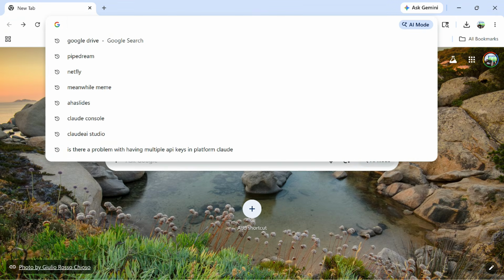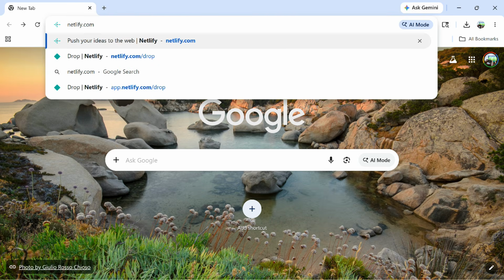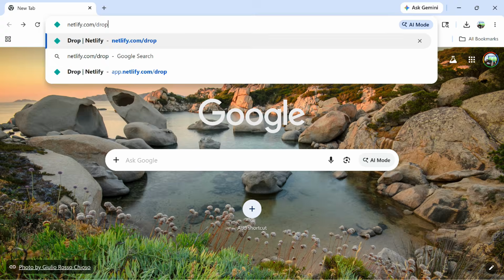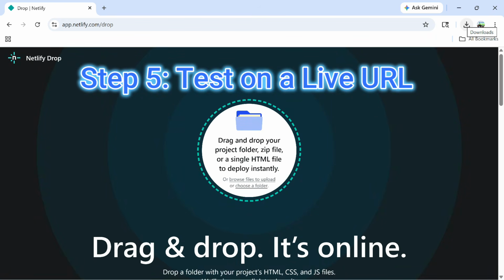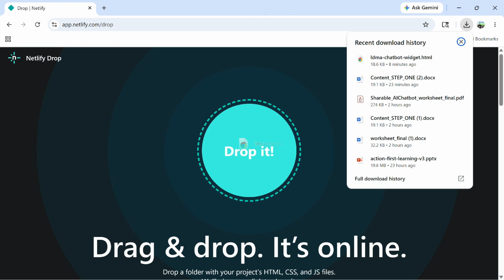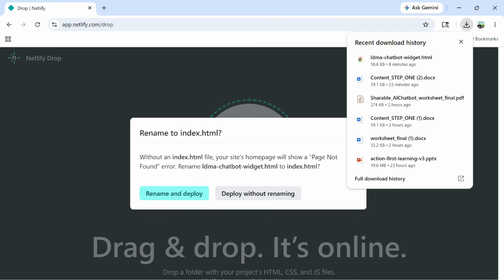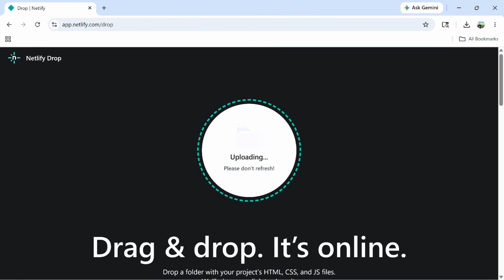So we've got to go to a website called netlify.com/drop. And when we do that, it's going to give us the opportunity to test out our chatbot, which is very exciting. So here we are, and we're going to find our file. And here it is. It's my widget HTML. I'm going to drop it. It's going to ask me if I want to rename it and deploy it, which I do. It's just going to rename it to index.html. And so we'll let it do that.